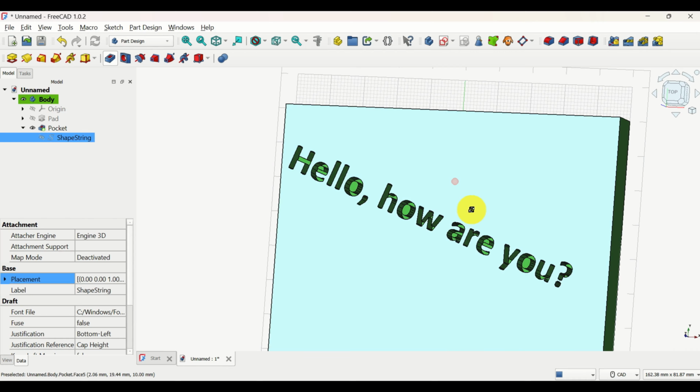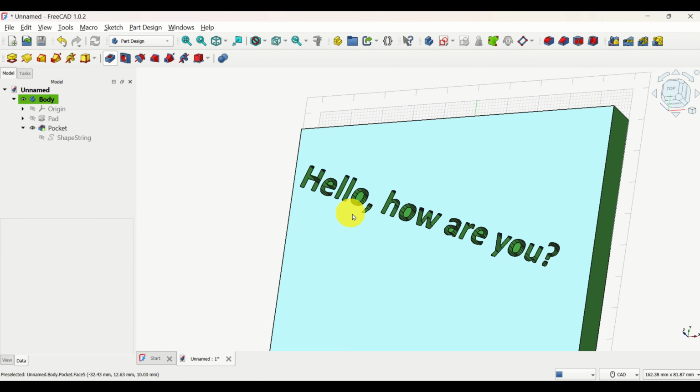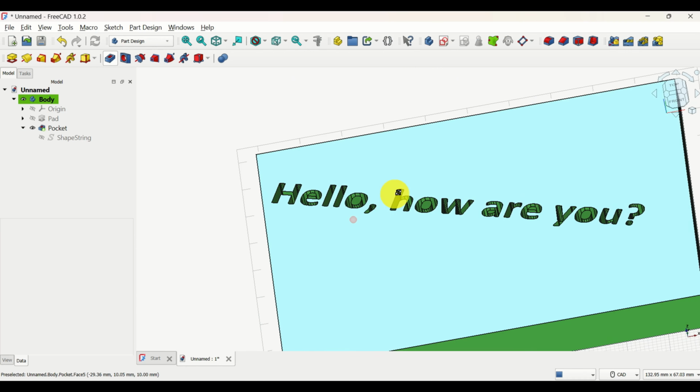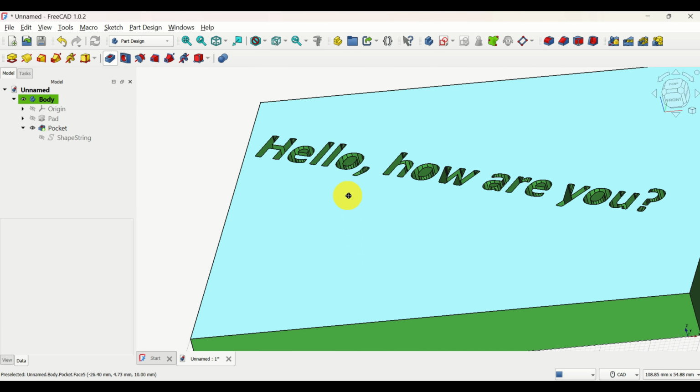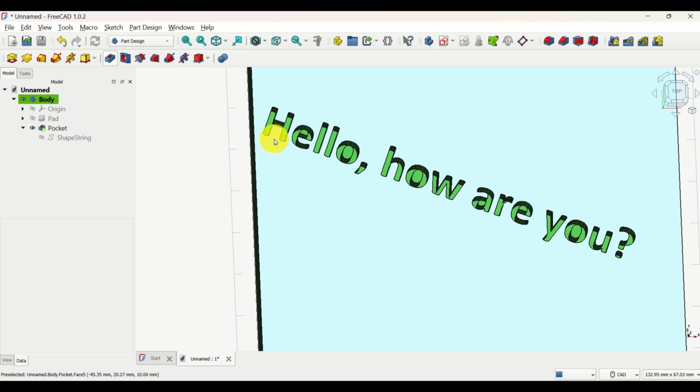In this tutorial we explain how to engrave text in the 3D object in FreeCAD. And here is a small demonstration. Here I created this object and on top of this object I engraved this text.